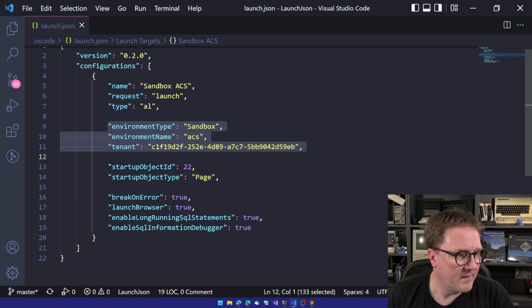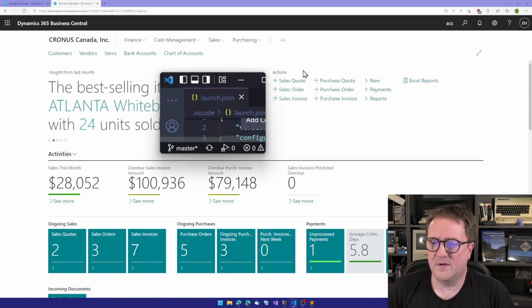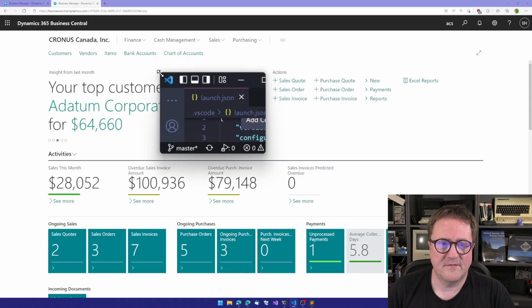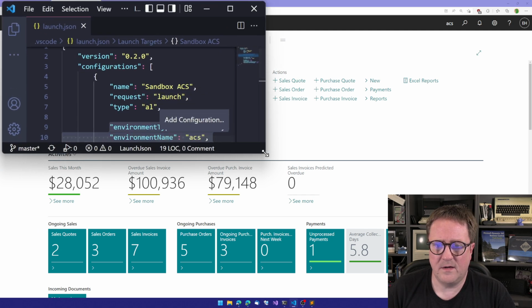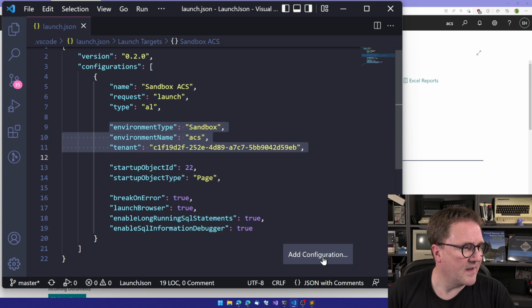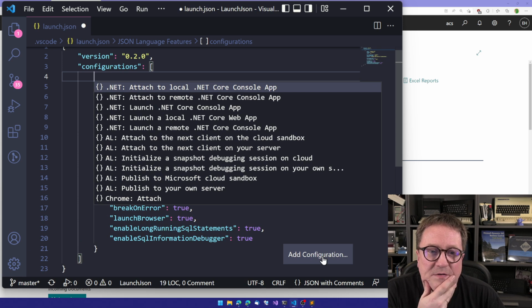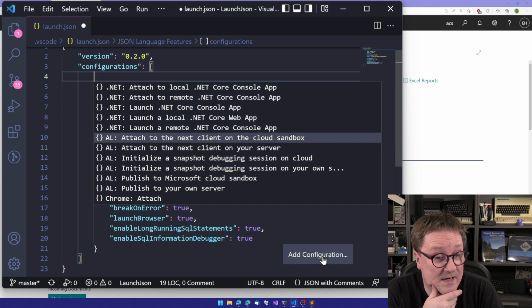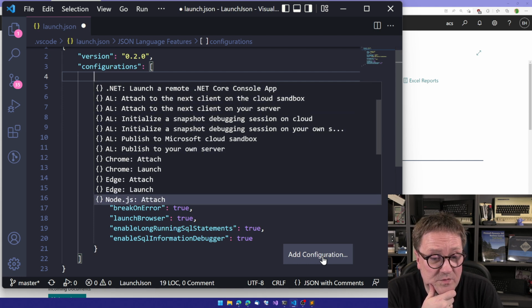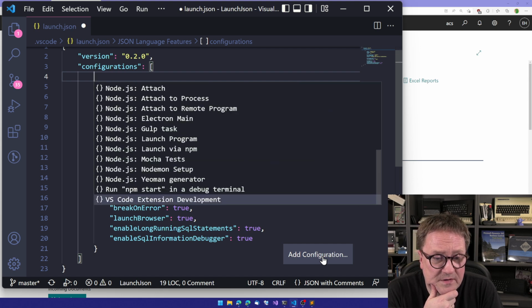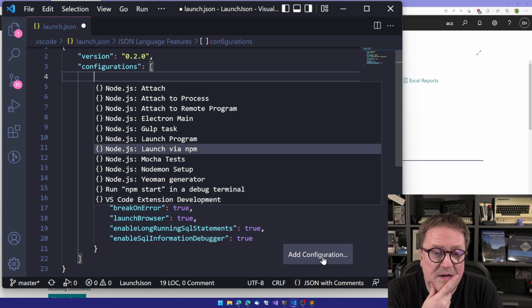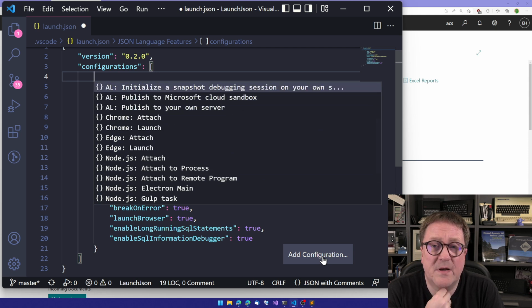You see there's an add configuration. If I hit add configuration, we get a bunch of different configurations you can add. We can add .NET stuff, we can add AL stuff, we can add some Chrome, some Edge, and a bunch of nodes, and I think that's pretty much it on my machine at least, depending on what extensions you have installed in your VS Code.